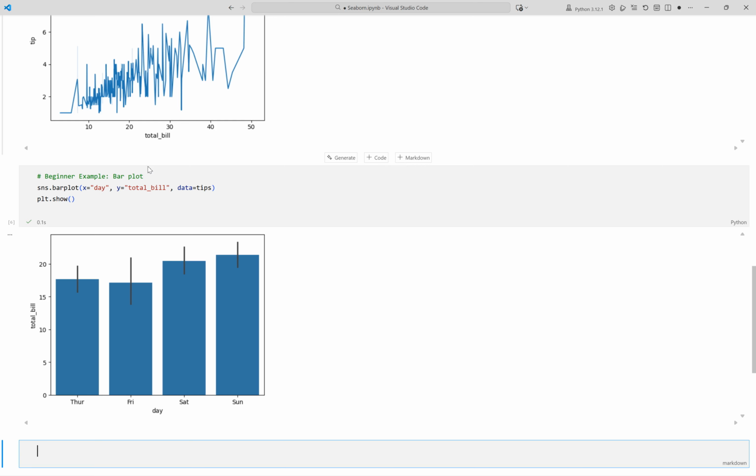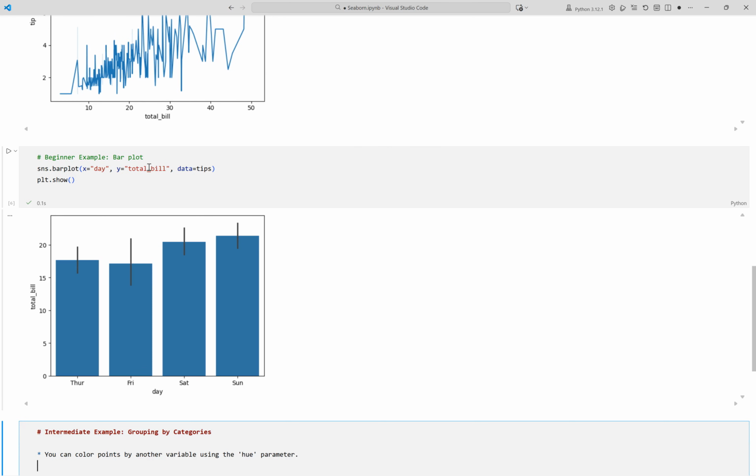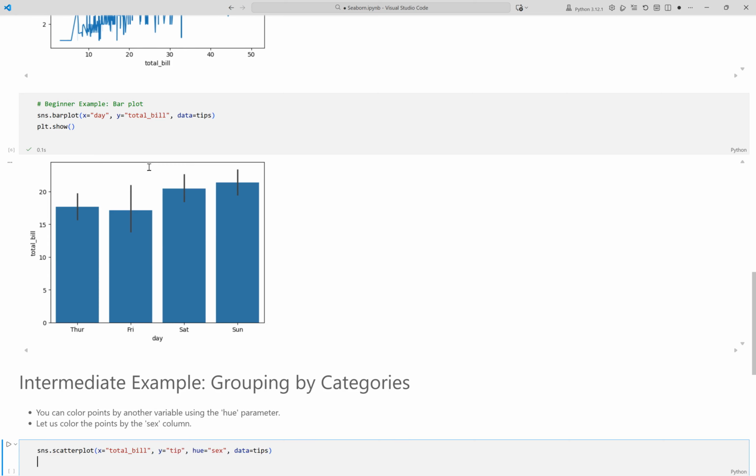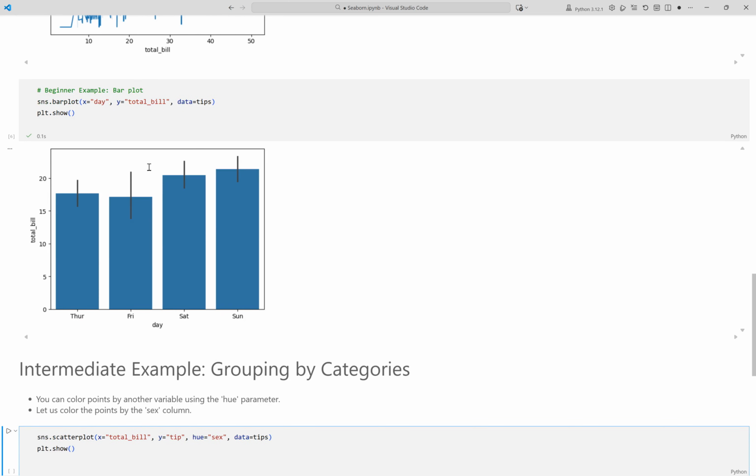Intermediate example: grouping by categories. You can color points by another variable using the hue parameter. Let us color the points by the sex column. Running the cell now. We color the scatter plot points by the sex of the person. Show the plot. Running the cell now.